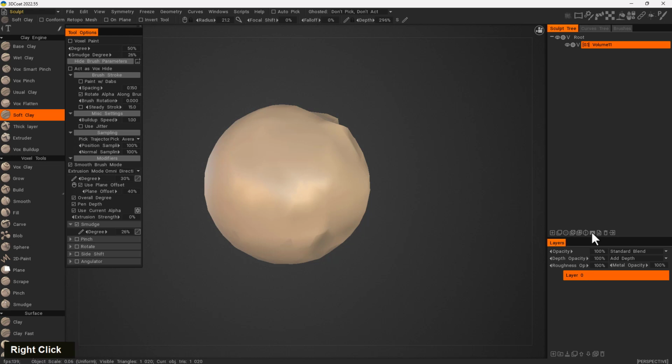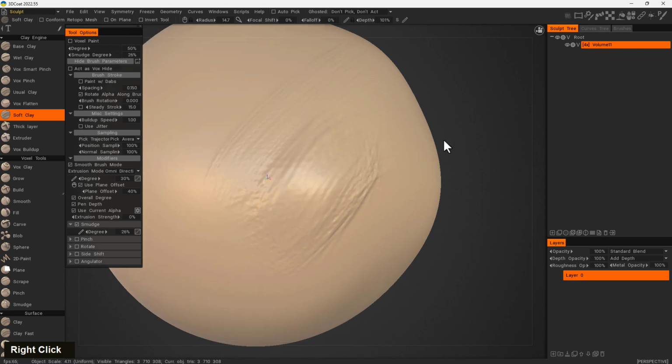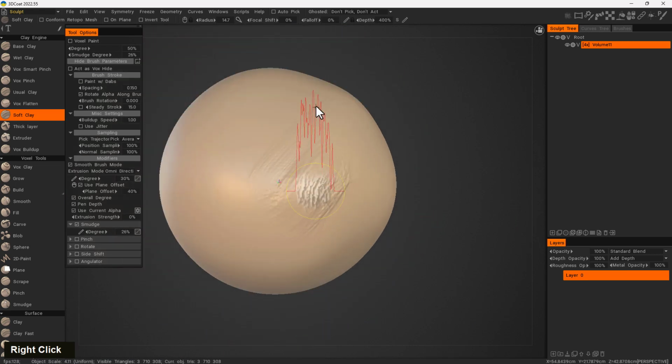Step up is to go with the res up 0.5, 1, 2, and back to 4. And it's a little bit lower than before. So now if I sculpt, as you can see, we have some quality going on. All right.